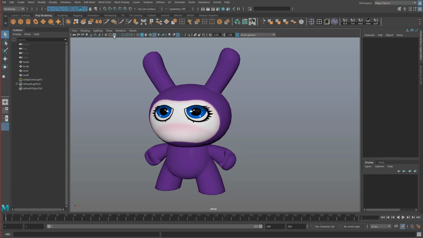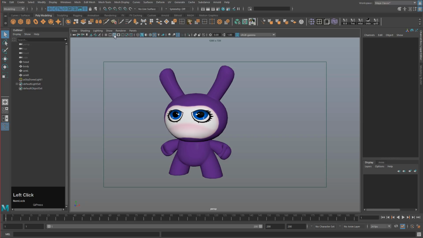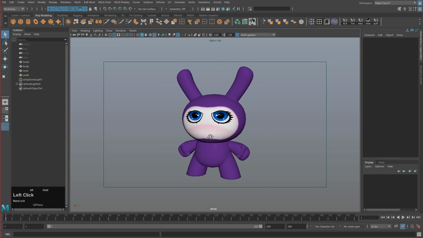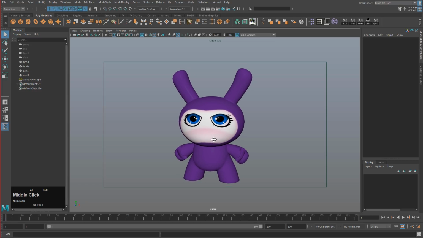So in the viewport, you see this button is like a square with a sphere in it. That's your resolution gate. So this is basically the framing of a render. So if I'm in here, that's what I'm going to see in my render.